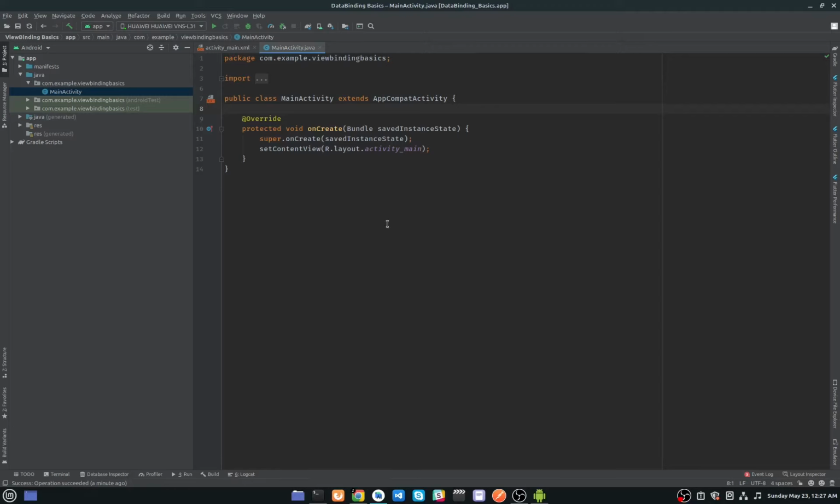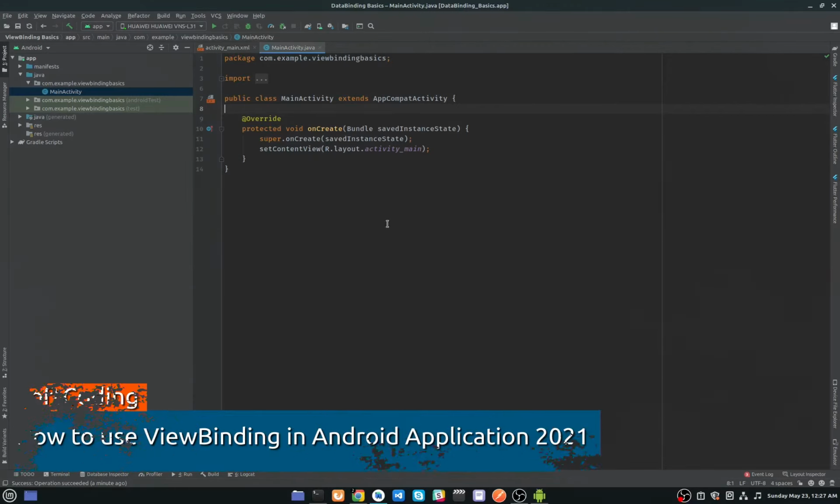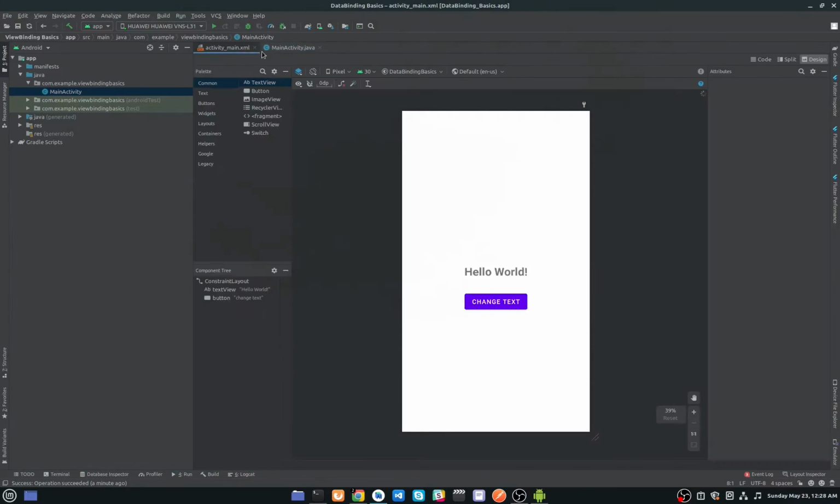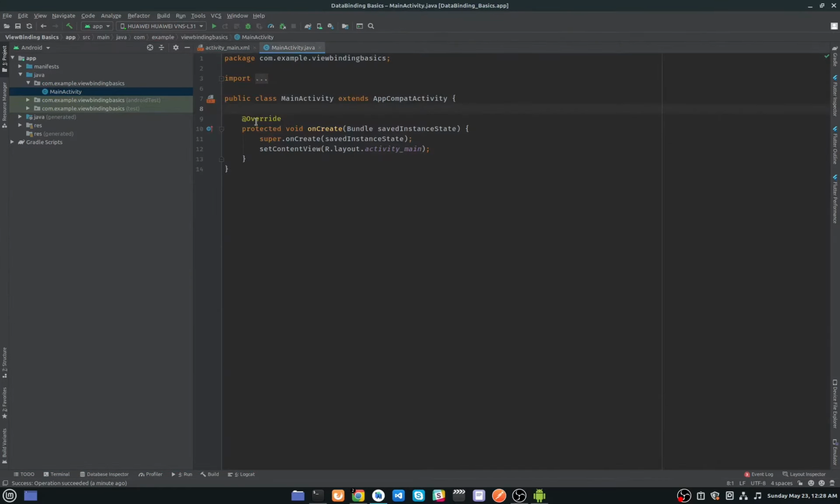Hey guys, in this video I will show you how we can use view binding in our Android app. So first of all, I will show you how we can initialize our views without view binding.